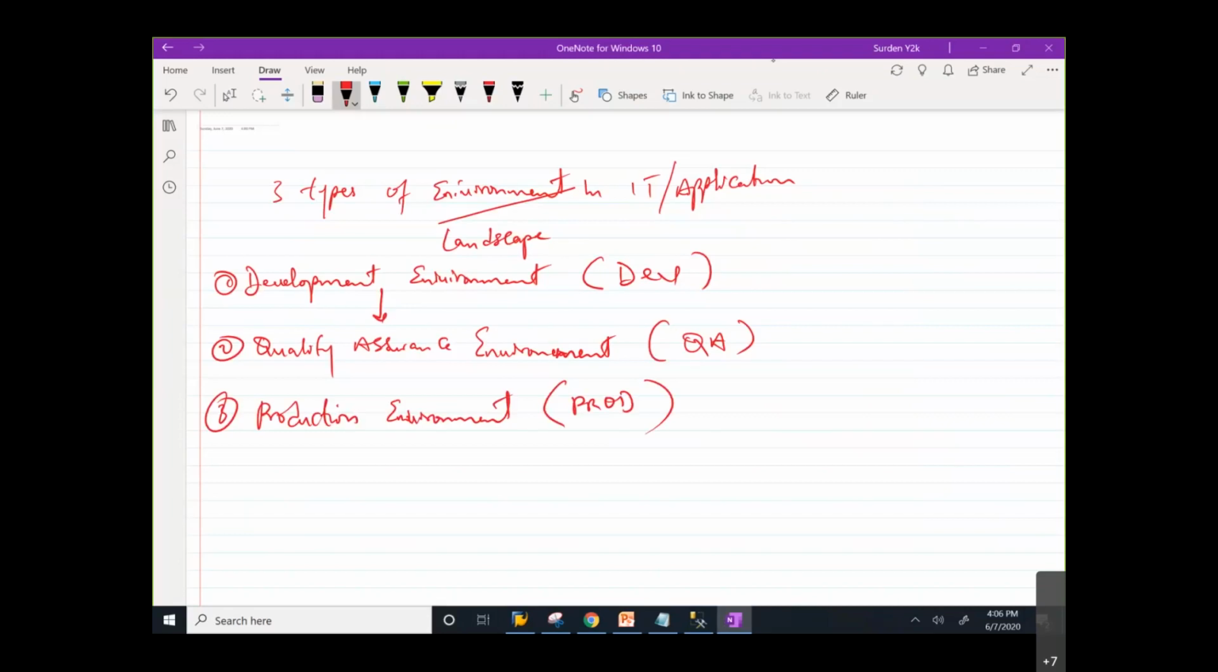The production environment is where the real business works. After you have developed a solution or a process or a package, then you move it to the production environment where the business can start using it. These are the three major environments that we have in IT when it comes to application functionalities.